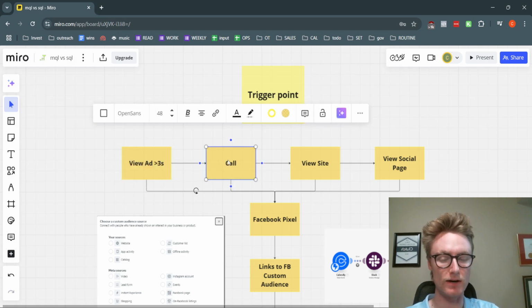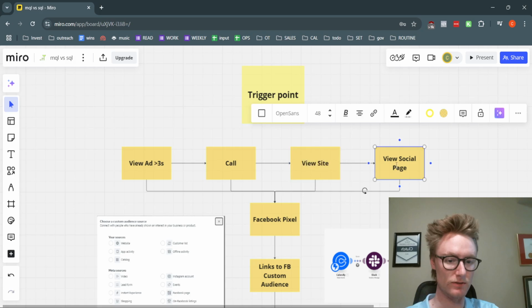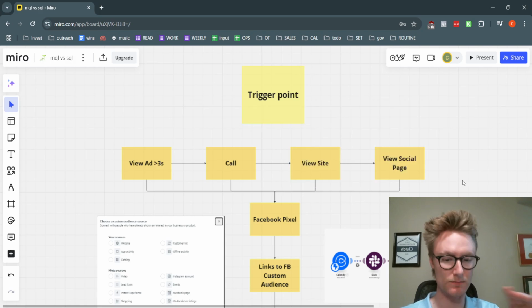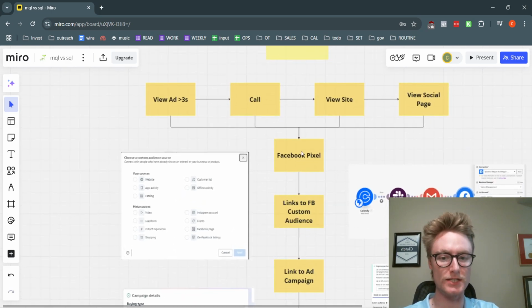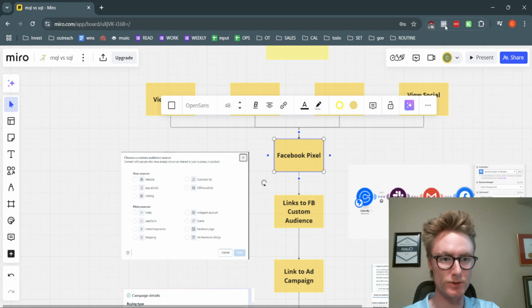You can link your CRM. You can view your site. You can view the social page. I'll show you how to set up the CRM in a second. But for the most part, how it works is Meta's Pixel, right, which is this thing right here. You can use this little Chrome extension, Meta Pixel Helper, to see if it exists anywhere. You can see if they have it linked to the site.